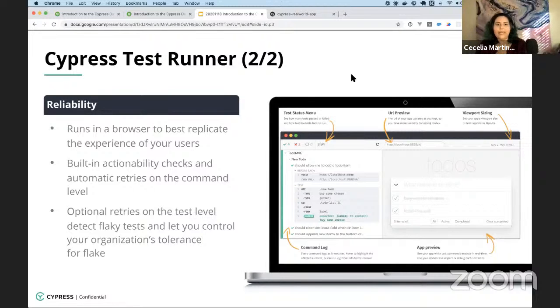So it really does replicate that user experience when you're testing your application. Additionally, with the introduction of Cypress 5.0, we have optional retries on the test level. This is designed to identify and quarantine, or essentially allow you to identify, flaky tests within your test suite in order to establish your flake tolerance at the organization level, but then also have a strategy for quarantining and diagnosing these tests and understanding why they're flaky.